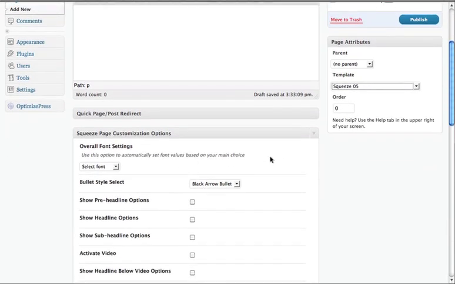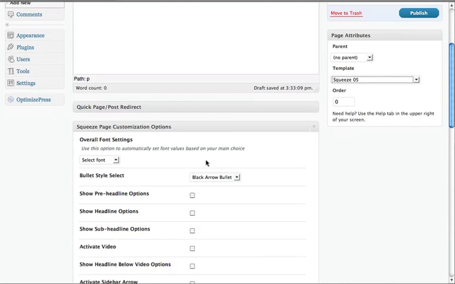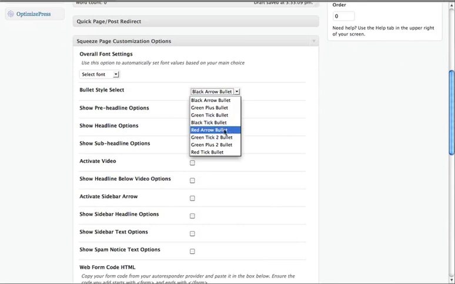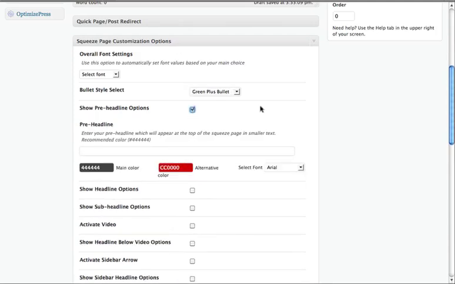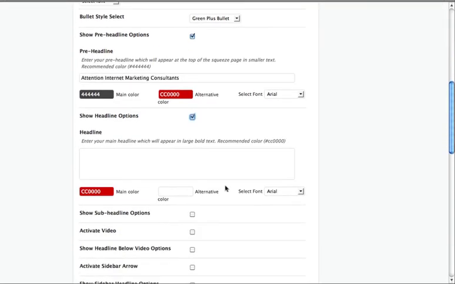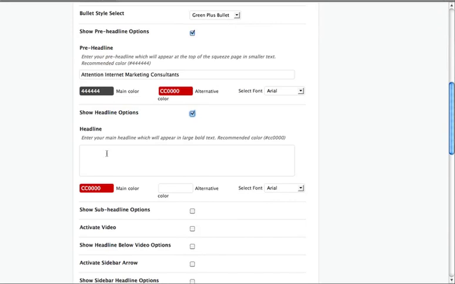So then I come down here and I have my squeeze page customization options. I'm going to start off with what sort of bullet style would I like? Well, I would like to change this. I'm going to go to green plus bullet. Show pre-headline options. I want to have a pre-headline. So click that on and I put my text in here. So I'll paste that. I'll move down to show headline options and I'm going to put a headline in here.